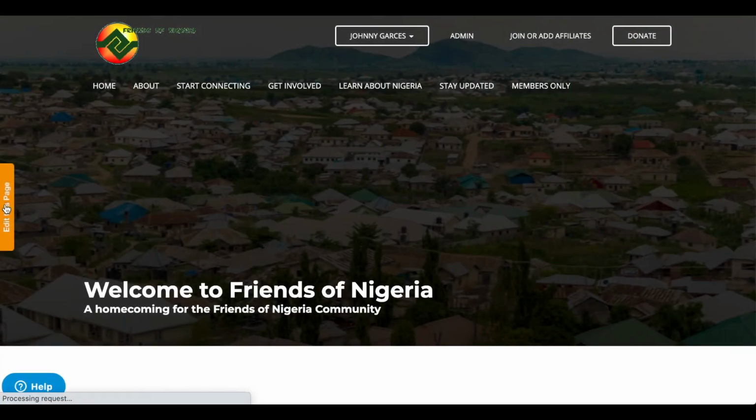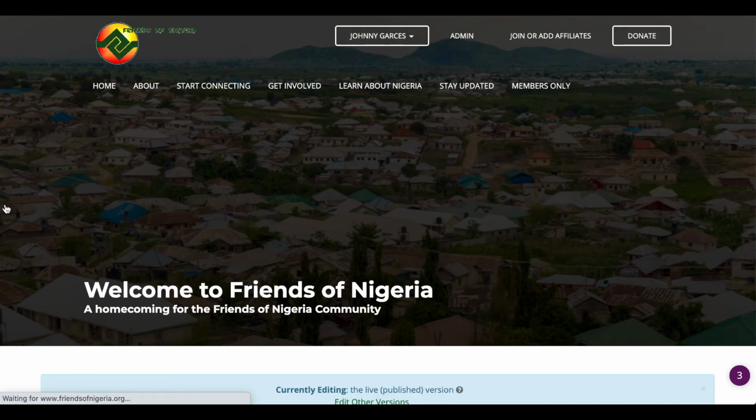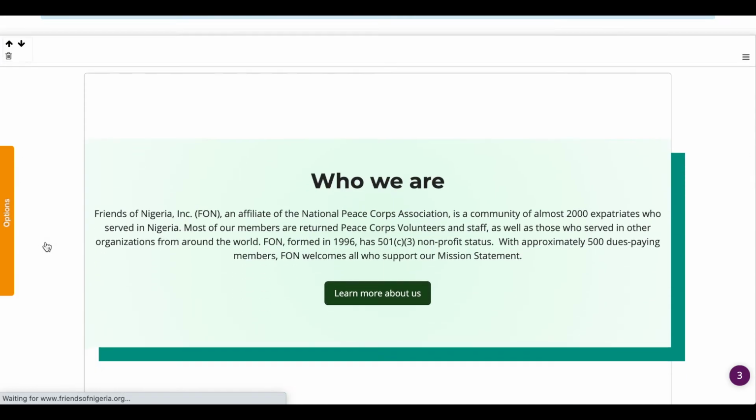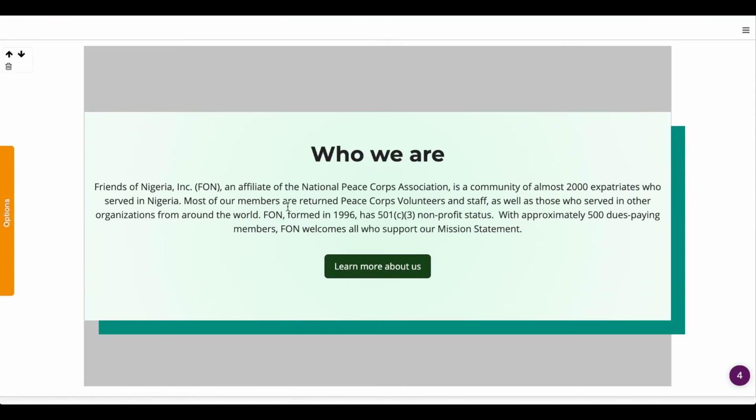Upon signing in as an admin, you'll notice a button on the side that reads Edit this page. This allows us to edit content on our site. Click it. The page will refresh and the button will now read Options. You'll see boxes that you can hover upon. All of this means that you're now ready to edit content.